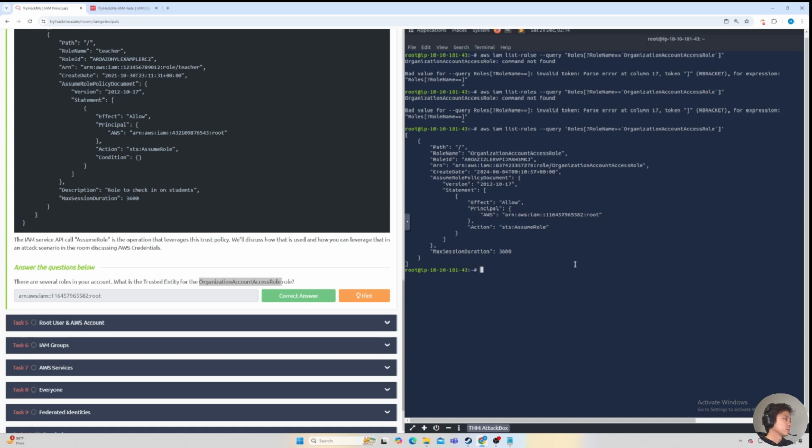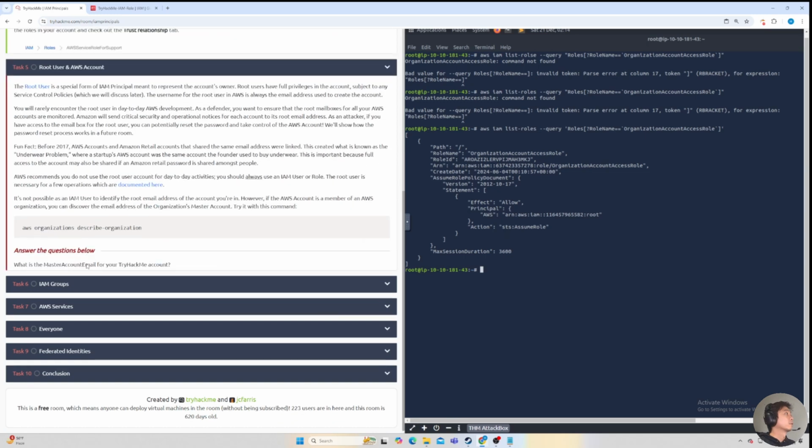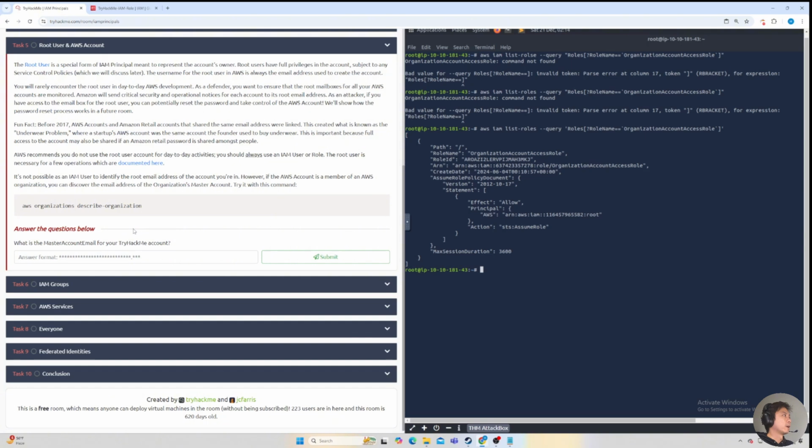All right, let's continue. Root user and AWS account. The root user is a special form of IAM principal meant to represent the account's owner. Root users have full privileges in the account, subject to any service control policies, which we will discuss later. The username of the root user in AWS is always the email address used to create the account.